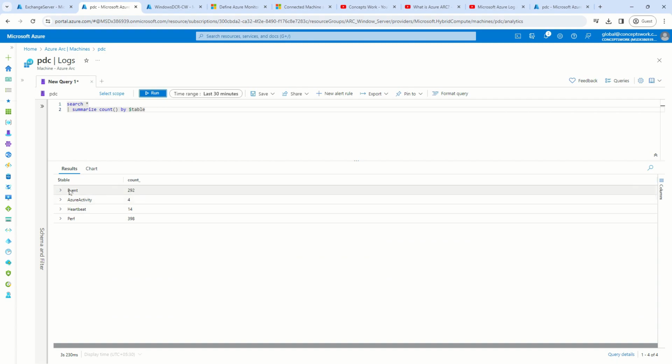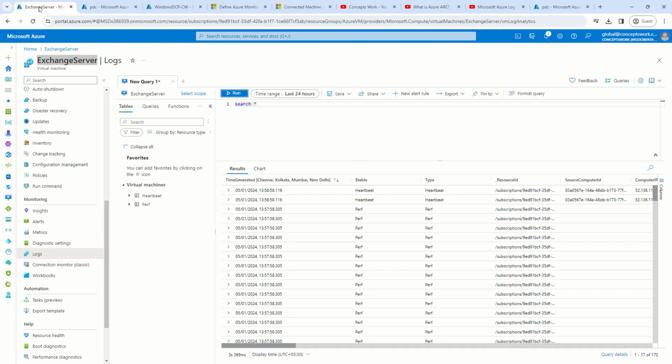The very first one is event, where all Windows event logs get ingested. Then you have the typical Azure activity because it is an Azure resource. Then heartbeat is also sent by the machine to make sure that health monitoring happens in a proper way. And then you have performance logs in the perf table. And this same data will be available for the Exchange machine as well, which was my Azure VM.